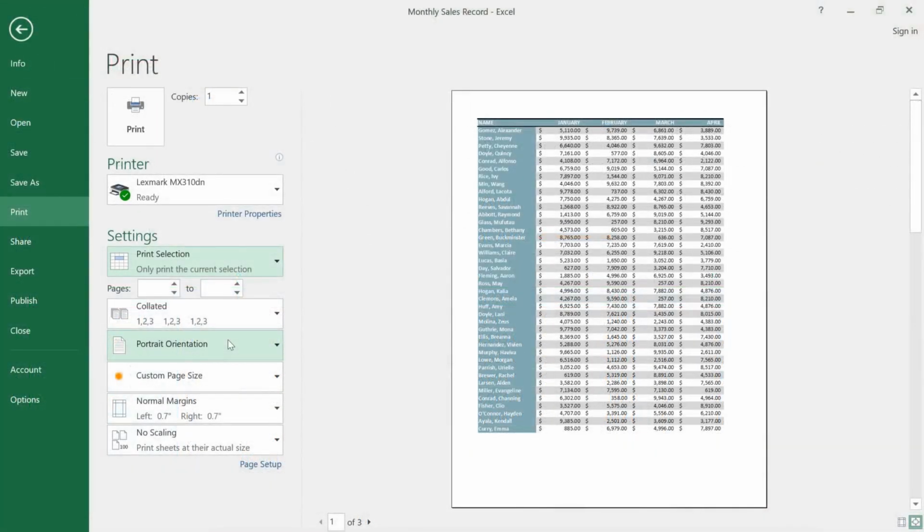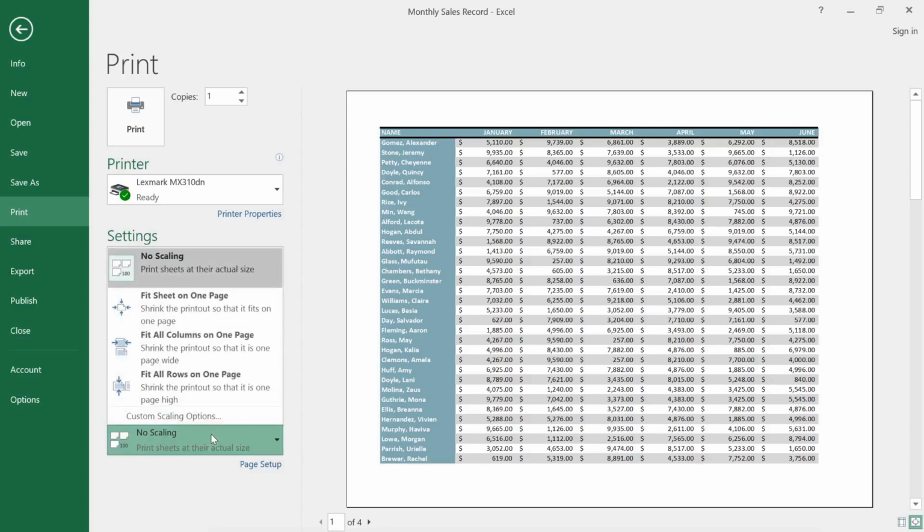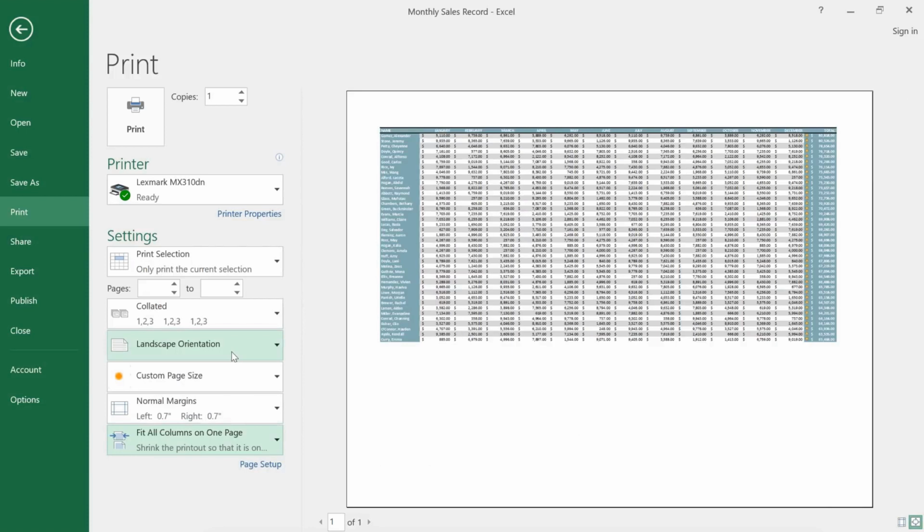I do see some other things I'd like to address now, starting with the page orientation. Our current orientation is portrait or vertical, a good choice if your goal is to fit more rows on each page. I'd like to switch to landscape or horizontal so I can fit more columns instead. Another option is to go to Scaling and choose Fit all columns on one page. This automatically shrinks your printout so every column fits on a single sheet of paper.